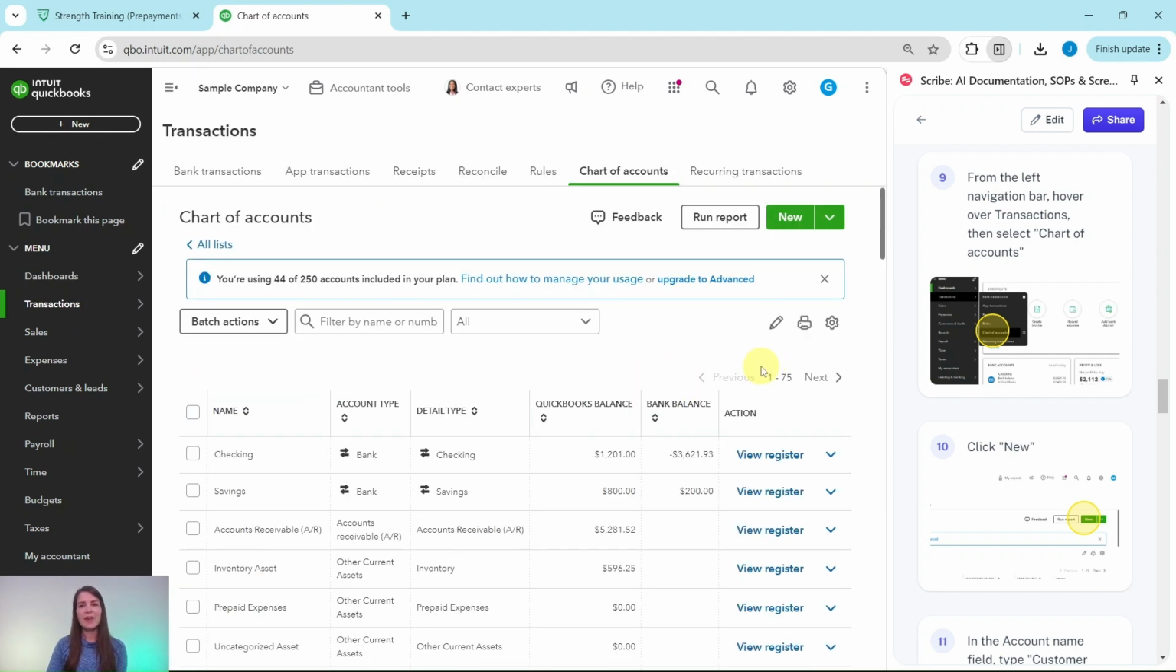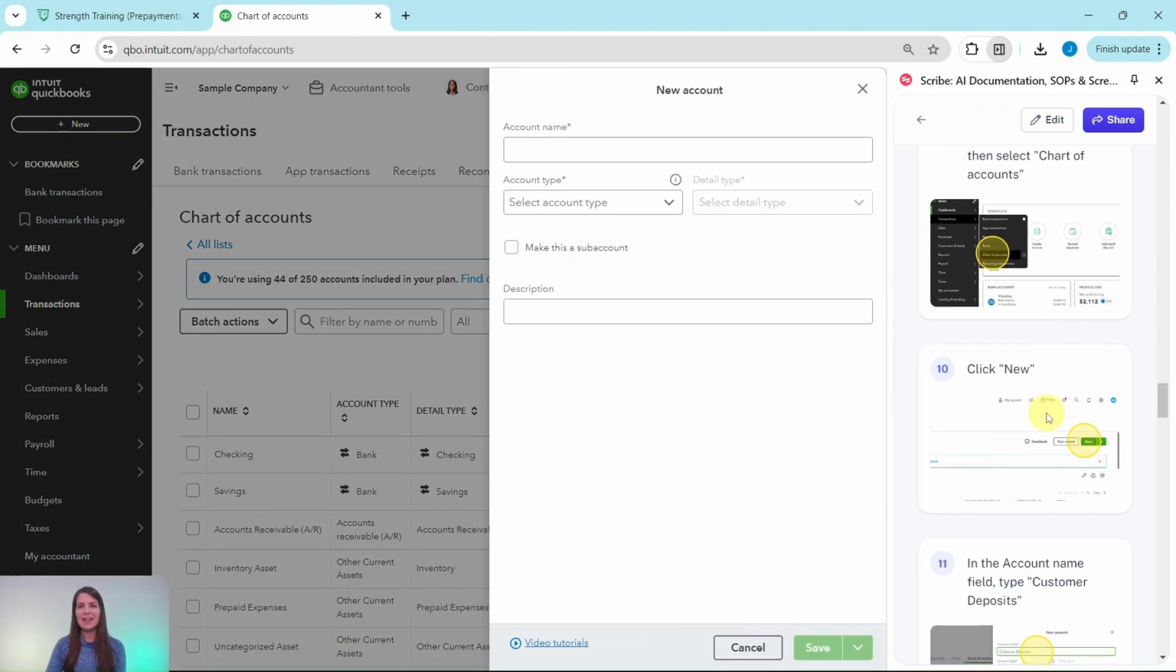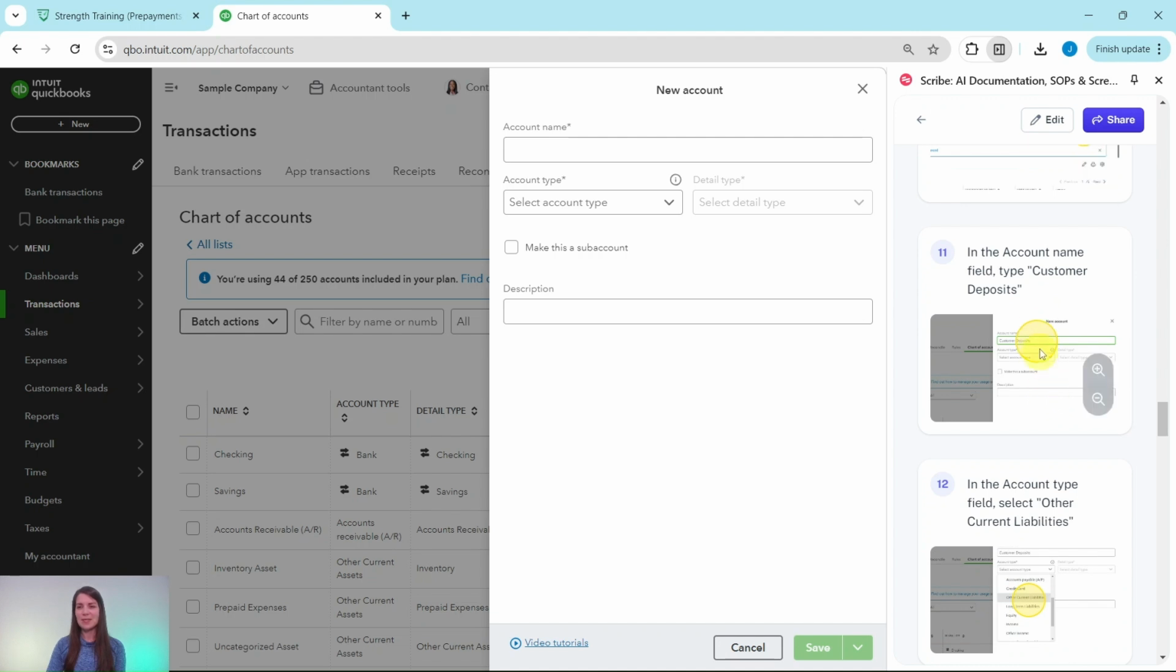Now we're going to create a new one, so go ahead and click on that green new button, and then let's go ahead and fill it out. In the account name field, we're going to type customer deposits. So click into that and go ahead and type that.